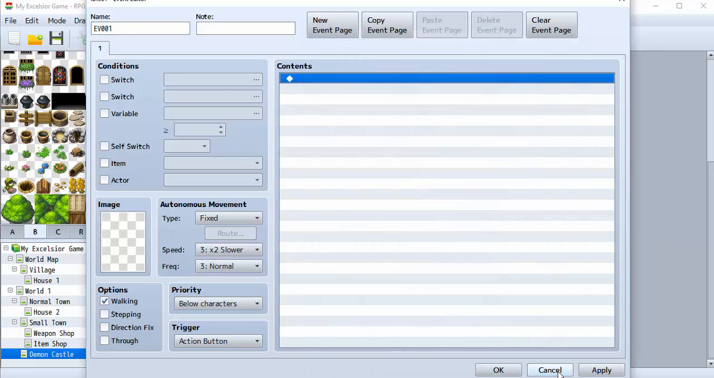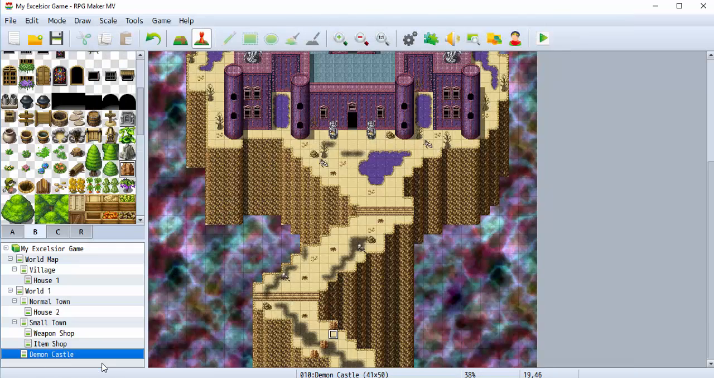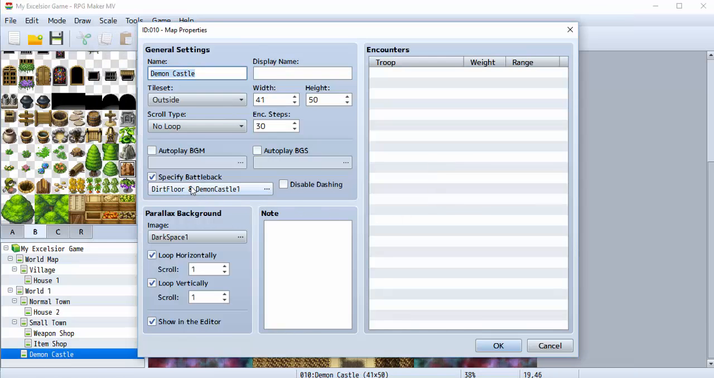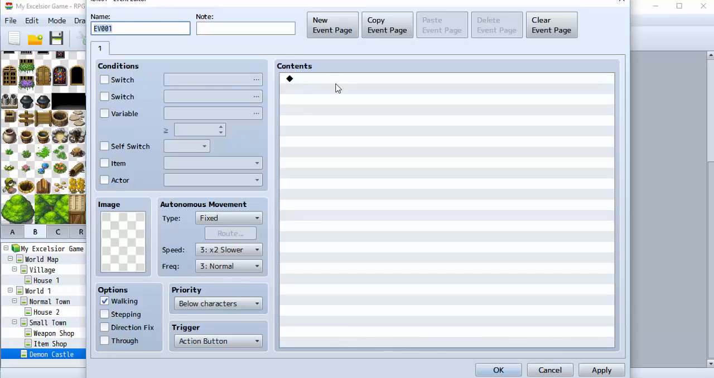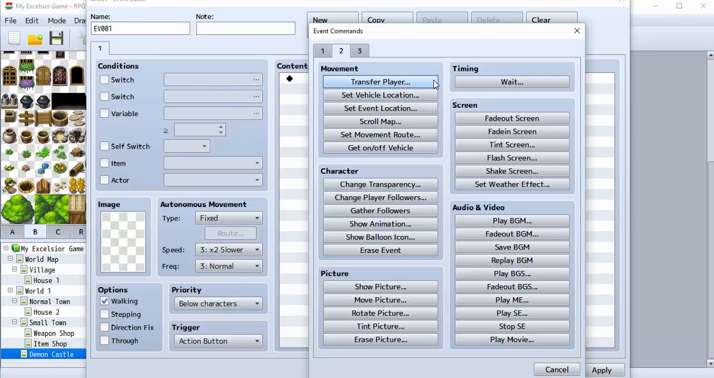Make sure on your map, and this was a loaded map, I didn't create this one, so there's a battle back already assigned to it, but we want a background music on most of our maps. On this one, we're going to play the music ourselves to make it more dramatic. So make sure there's no music, and the first thing you're going to want to do is play background music.